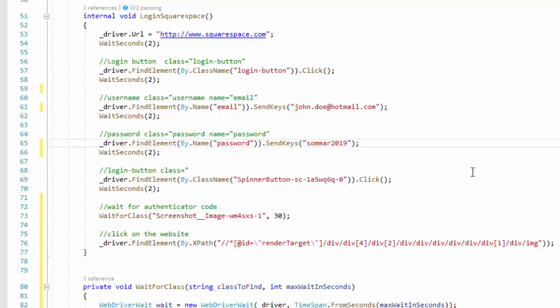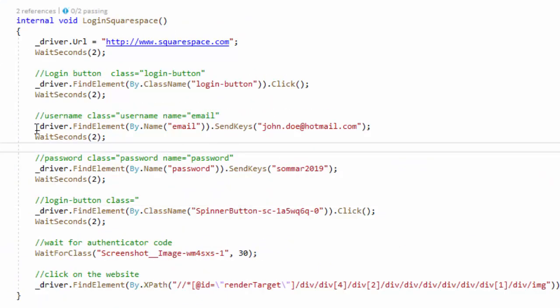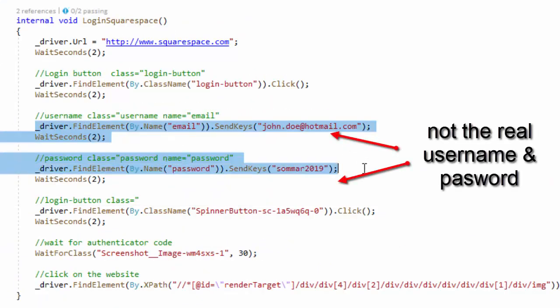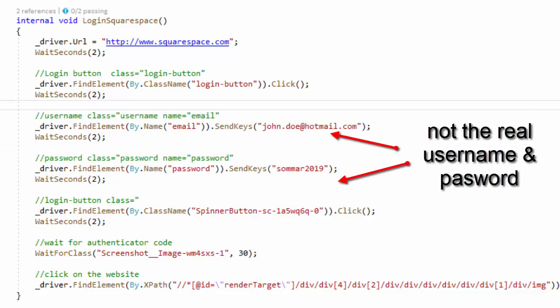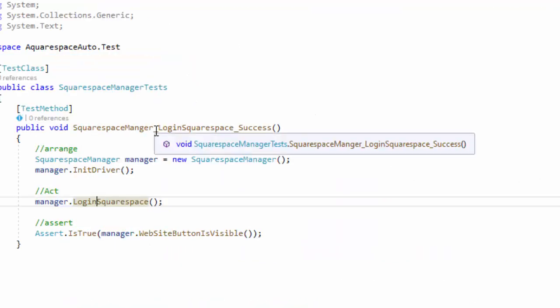Okay, and we should be ready to test our login all the way to the point where we've taken up our website functions. However, one more thing just before we test this, we need to change our username and password to the real username and password. And if you don't mind, I'm going to do that off screen. Okay, so I've changed the username and password to my real login information, and we're going to now test our login.